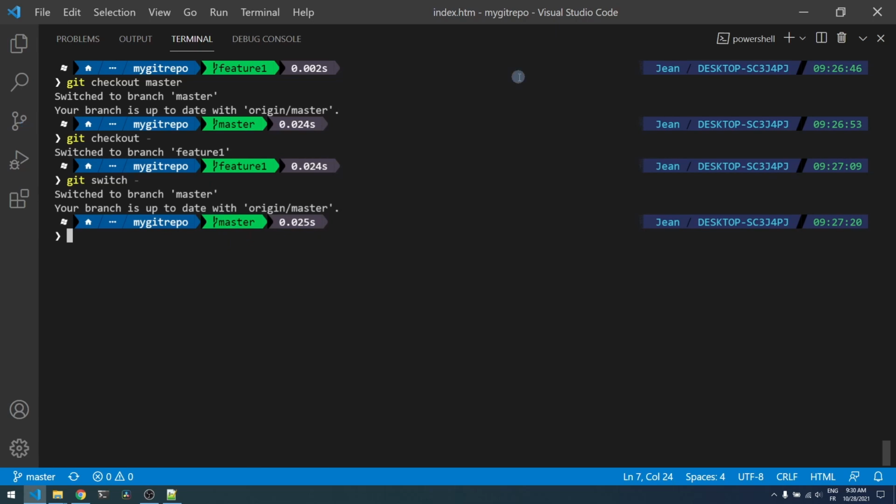So the question is, why are there 2 commands to do the same thing? So basically checkout appeared prior to switch, because the git switch command was introduced in Git version 2.23, I think, back in 2019, to clarify a bit the way to switch and create branches, because checkout was used for several things.